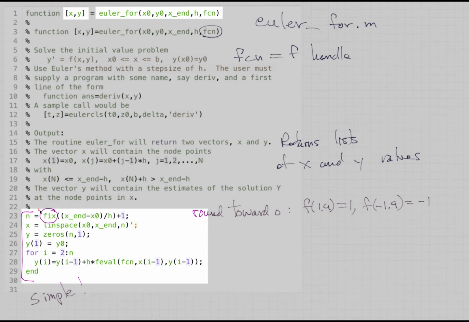Let me just mention one thing. This function fix is kind of like a floor function or a ceiling function, except fix works by always rounding the input towards 0. So for example, fix of 1.9 is 1, but fix of negative 1.9 would be negative 1. If I applied the floor function to negative 1.9, it would be negative 2. If I applied the ceiling function to positive 1.9, the value would be 2. So fix is a kind of a cross between the floor and ceiling functions. It rounds the number to the nearest whole number closer to 0.